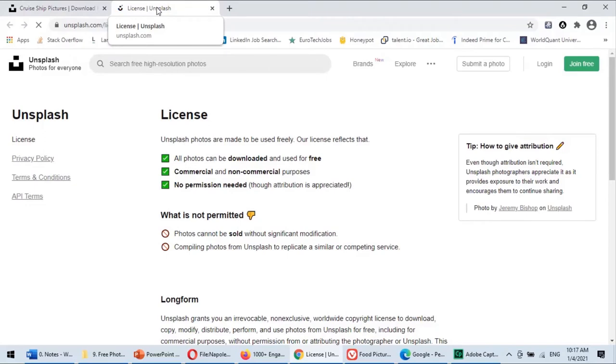Right, the license has popped up. Unsplash photos are made to be used freely, and our license reflects that. All the photos can be downloaded and used for free, for commercial and non-commercial use, so you can use them, and no permission is needed. Attribution is appreciated, but not needed.